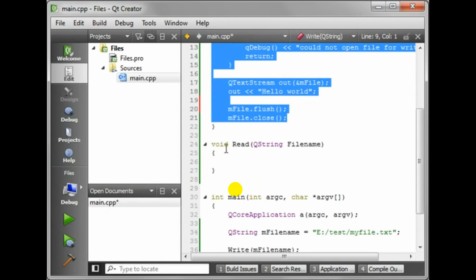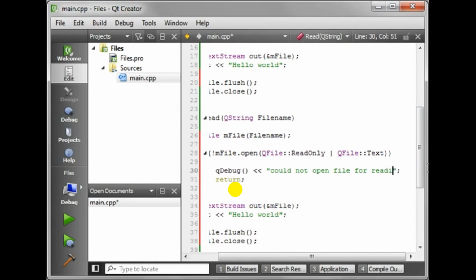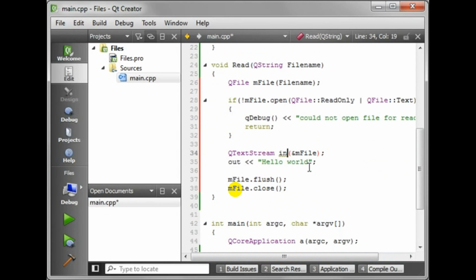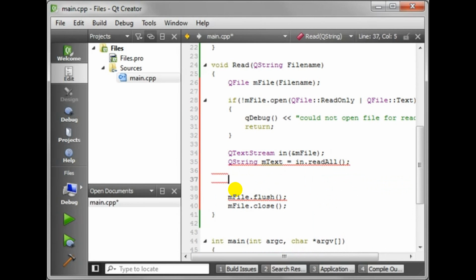And we can pretty much just take this, copy and paste it right into read, and we've got almost everything we need. But now, of course, we need to change a few things, so we'll say read only, and text, and could not open the file for reading. And of course, we're not making an out, we're making an in. And what we're going to want to do is say QString, we'll just call it text. We want to do in.readAll. And let's do qDebug.